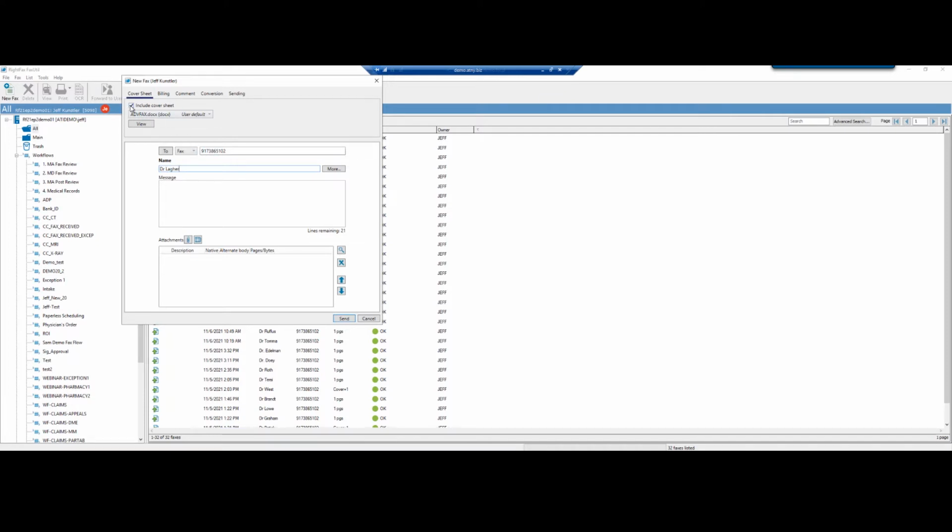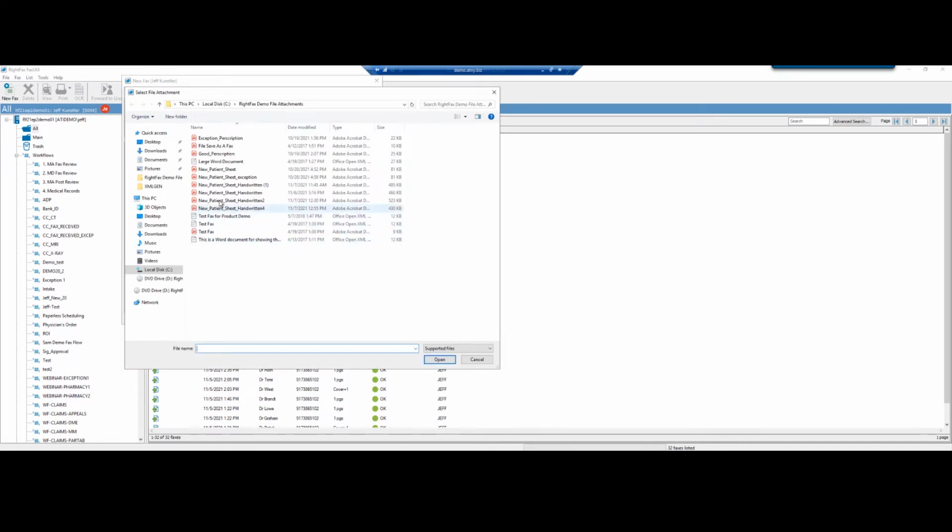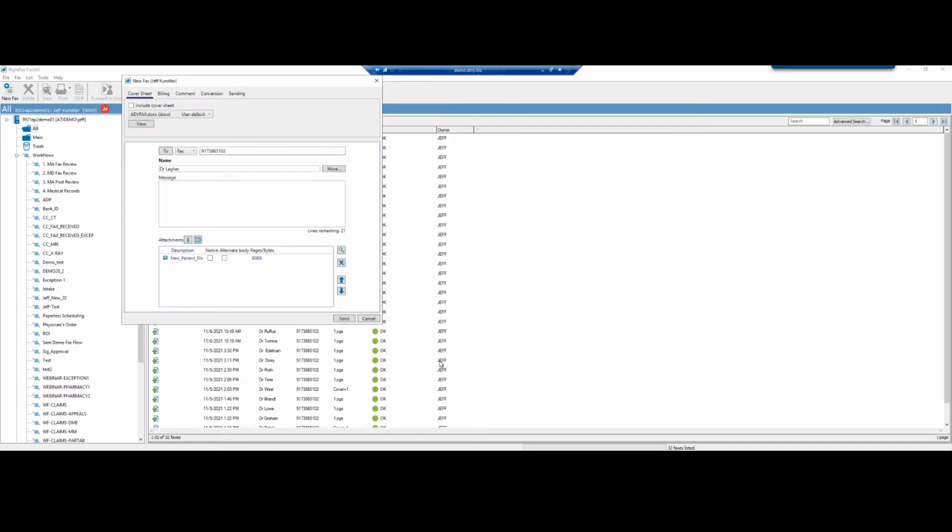And I don't need a cover sheet on here, but I do need to choose my attachment. So here's where I'm going to pick the document. Let's do the standard one first, the new patient sheet. This one's ready to go. So it has the fax number, just a name, the attachment. I'm going to send it.